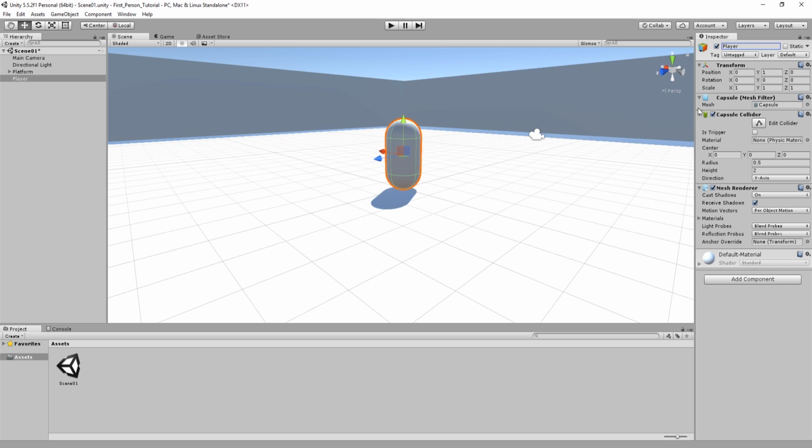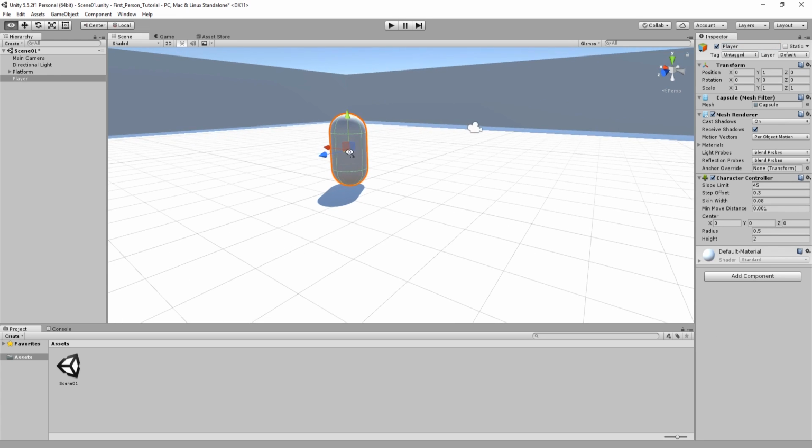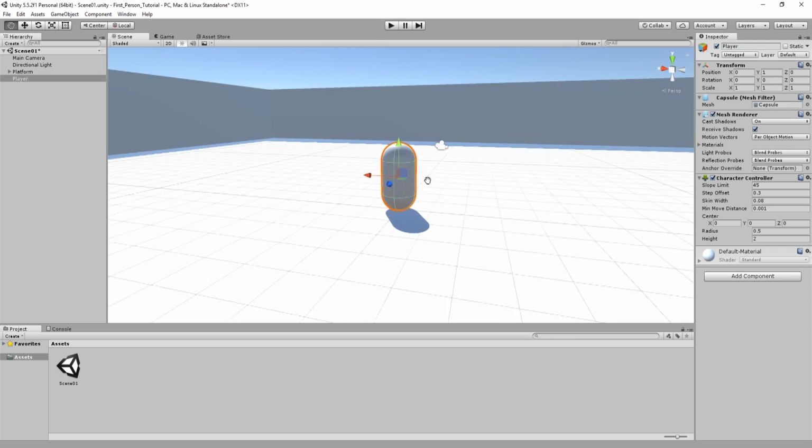Press enter, and we also have a capsule collider here, but we don't need that in this tutorial, so just remove the component by clicking the gear icon, and add another component, a physics component, which is character controller. And you'll see that appears in the inspector now as well.